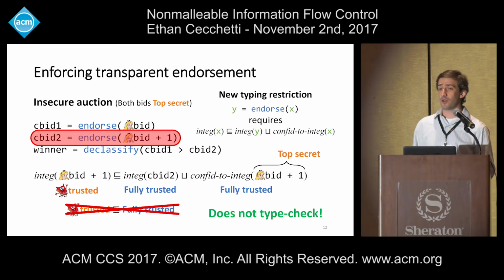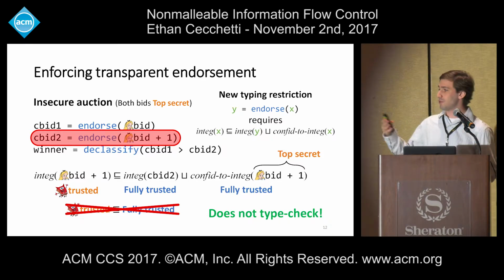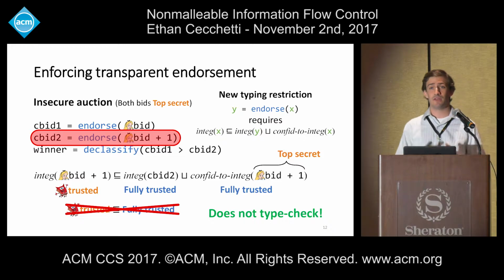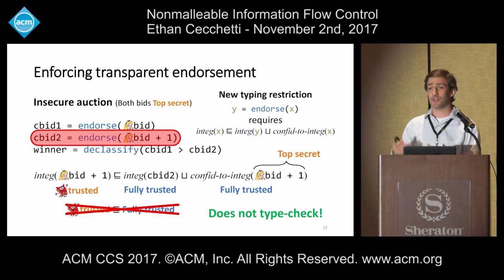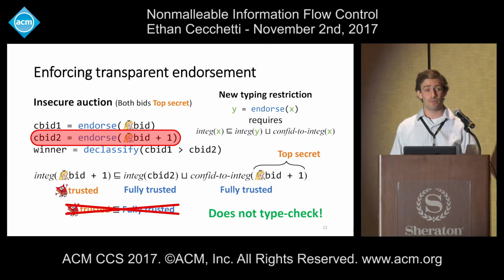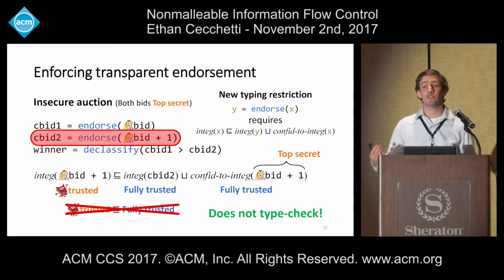So this is some pseudocode for the insecure version of the auction, where both bids are labeled as top secret. First, the auctioneer endorses Alice's bid, then the auctioneer endorses Bob's bid, which Bob is cheating, so it's just Alice's bid plus one, and then the auctioneer determines the winner and declassifies the result. If we attempt to apply this typing rule to the second line, we want to see that something goes wrong here.